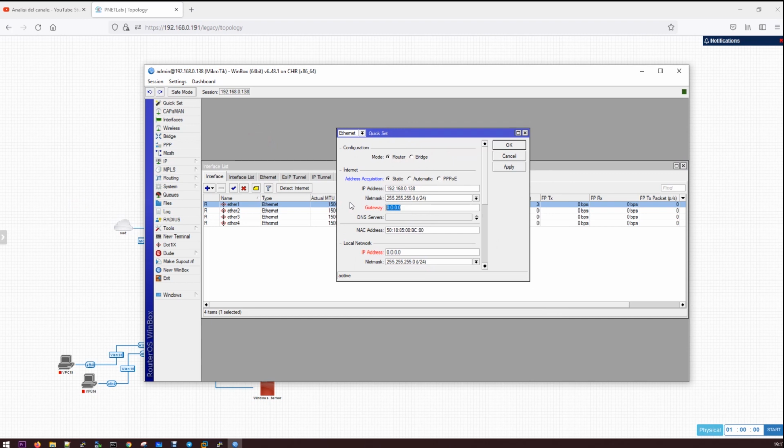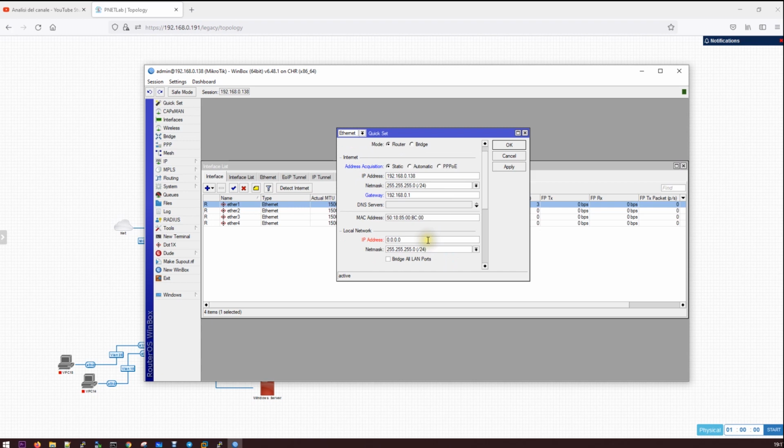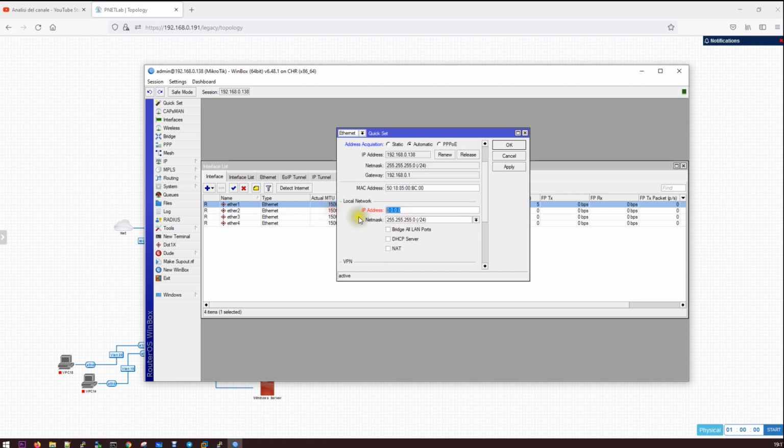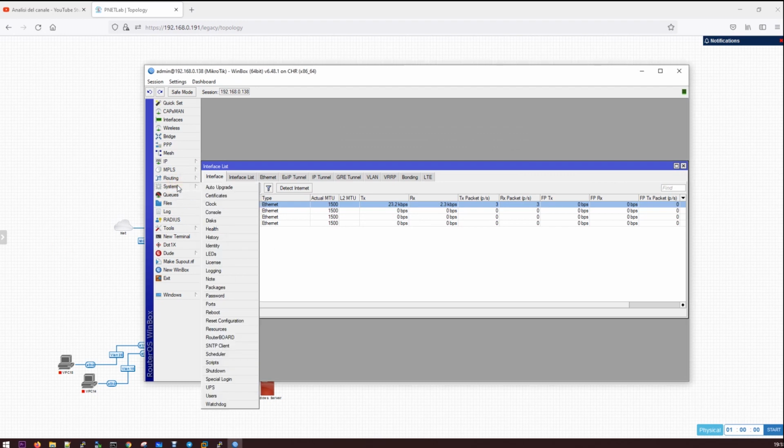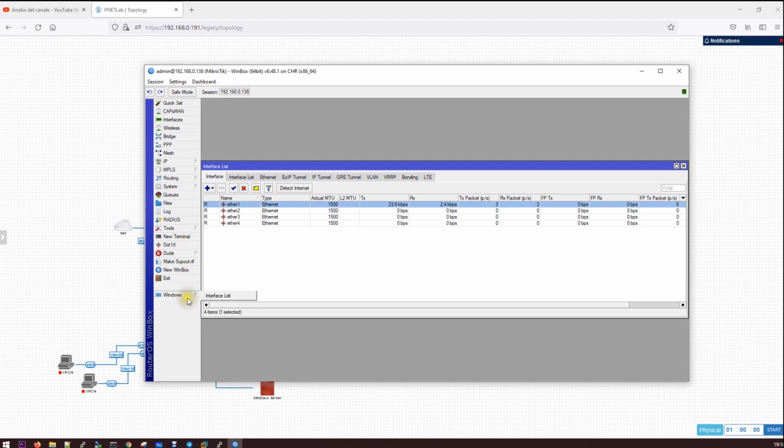And the gateway is 192.168.0.1, and let's see one thing. Right. First, you know what? It's a long time I haven't seen Winbox. I actually want to update the image. Let me see. There is somewhere here the update, upgrade.